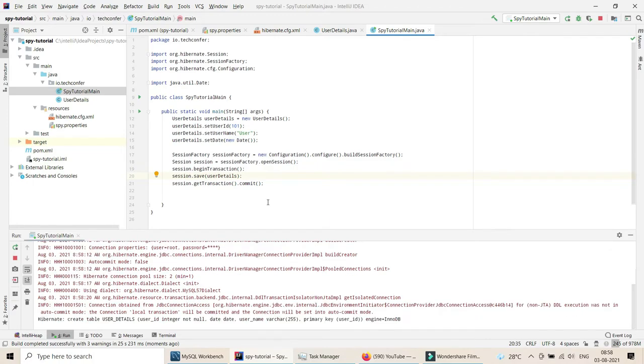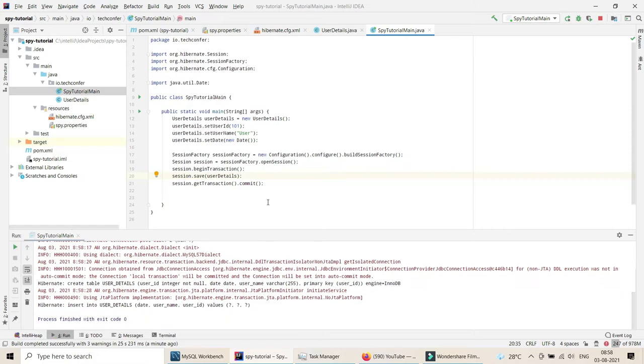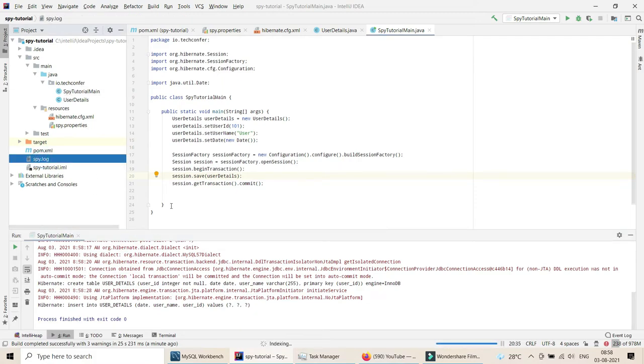As you can see, Hibernate created the table, and now Hibernate inserts the data in the table. But as you can see, this query, insert into user details with column names, values, is in question mark form. So this is the spy.log file which has been created, and here you will find the Hibernate query with parameter values.